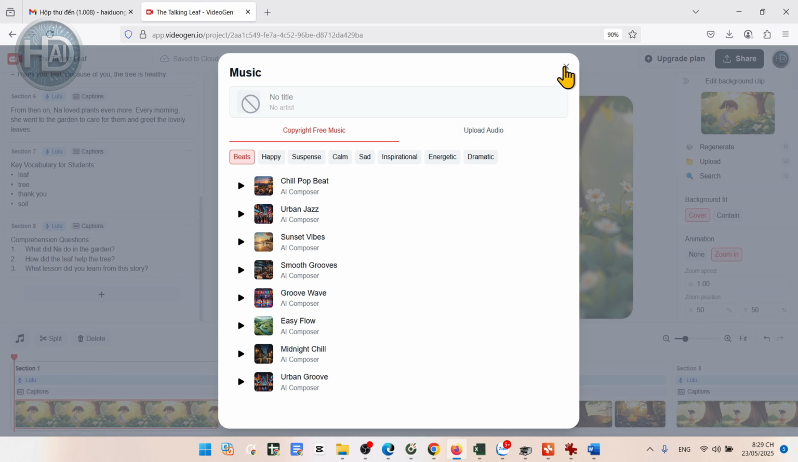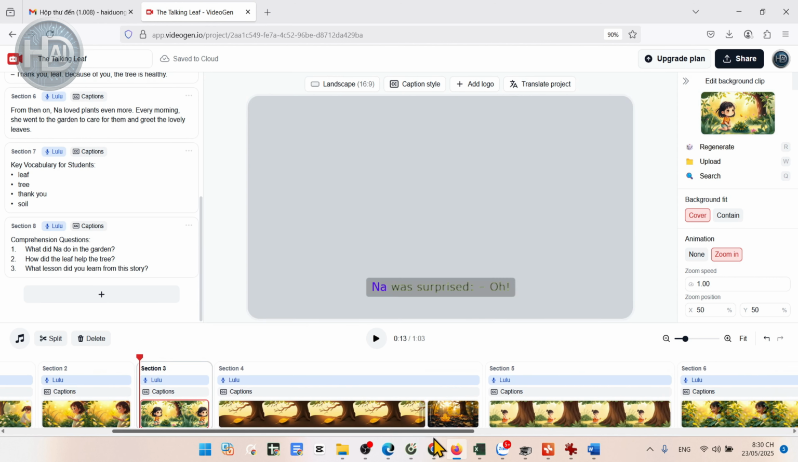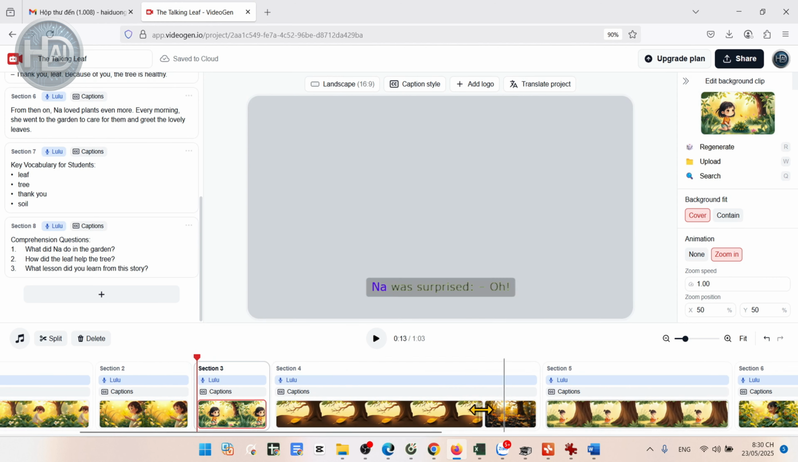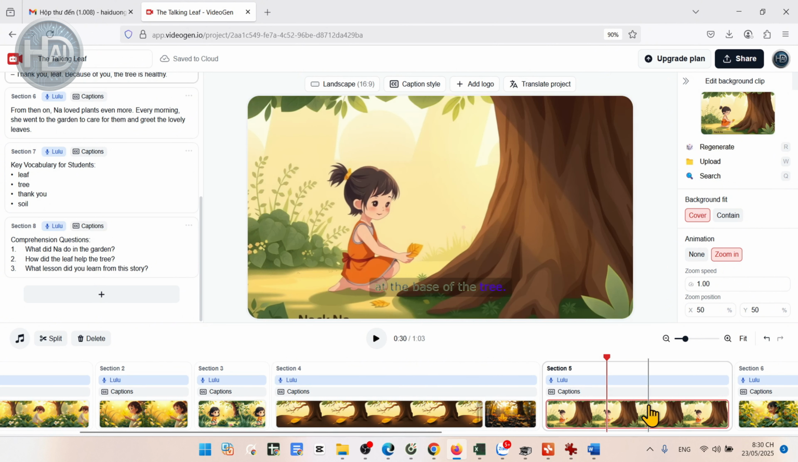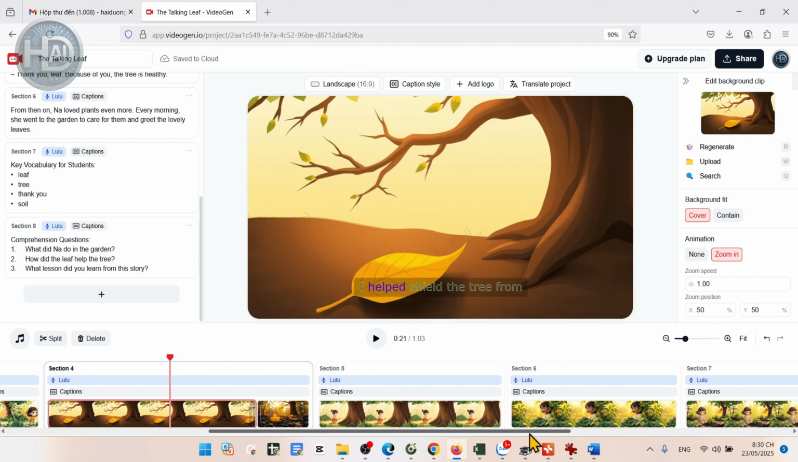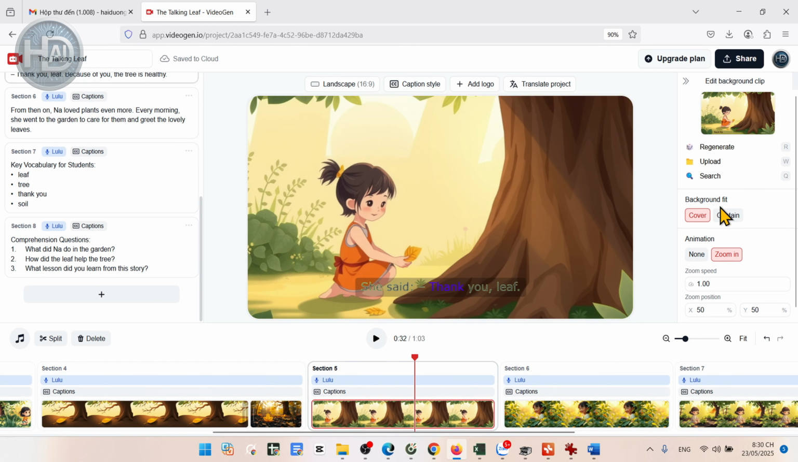In the future, we can also adjust the images in the video in case we find an image we're not satisfied with. Then we can still ask Videogen to regenerate it. For example, let me give an example. If we need to regenerate this image, this picture, then we click on this download button and Videogen will generate a new image for us.